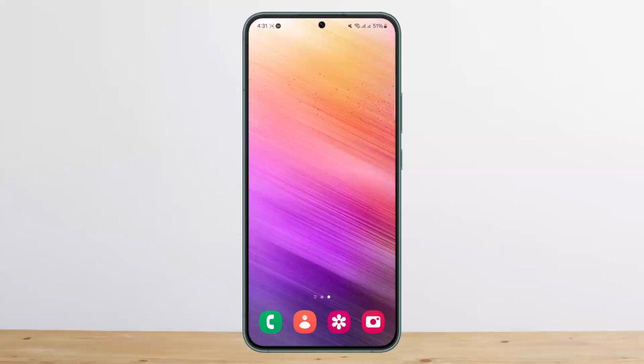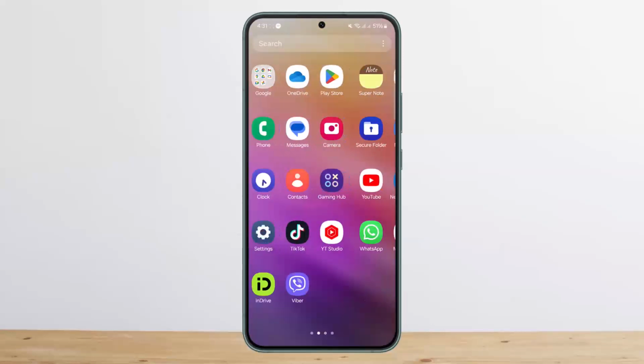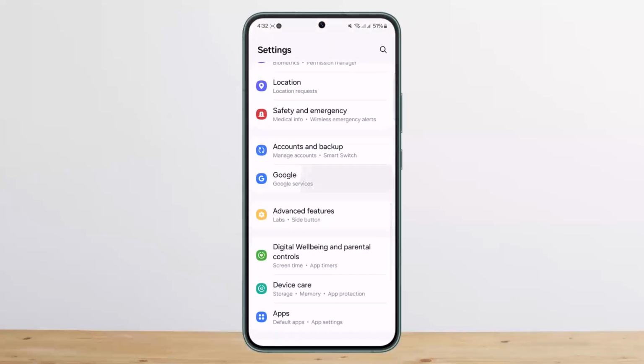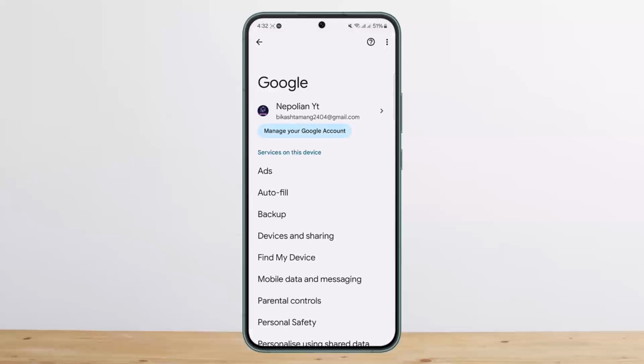Now the process itself is quite simple and quite easy, so let me guide you through. First things first, what you want to do is head into your device settings. Once you open up your device settings, scroll down and head into the option that says Google. Once you tap on Google, tap on the manage your Google account option that you can see on the screen.